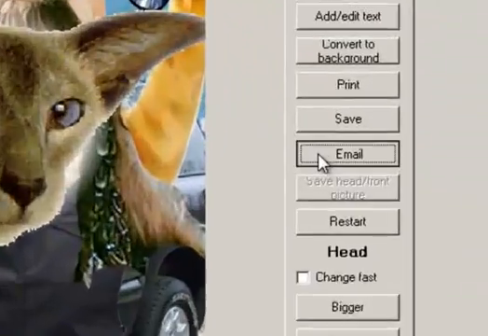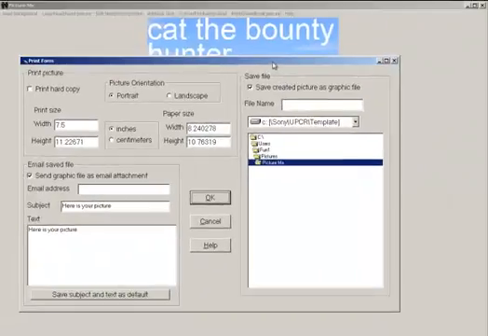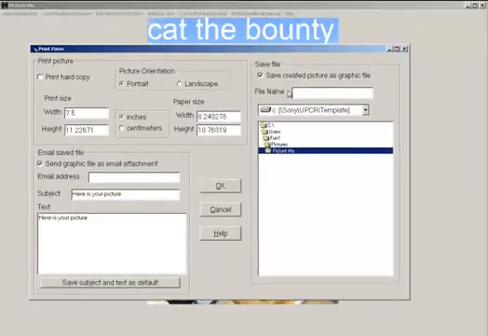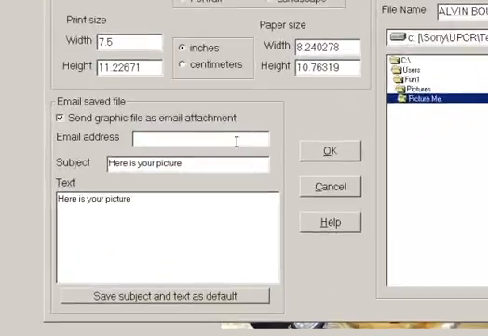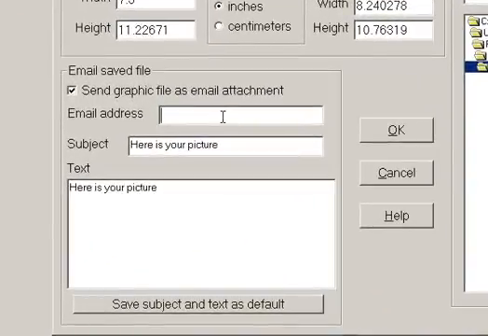So we're going to go to the floating palette. We're going to hit on email. The email comes up. We have to name the file name. We always have to name the file name. It is called Calvin Bounty Hunter. Yes, that's the name. And we're going to give the email address. The email address is susan@comcast.com.